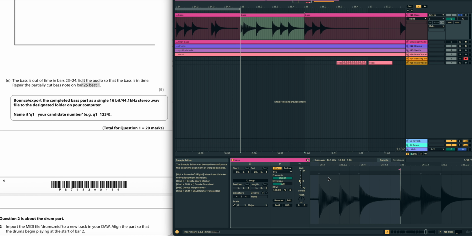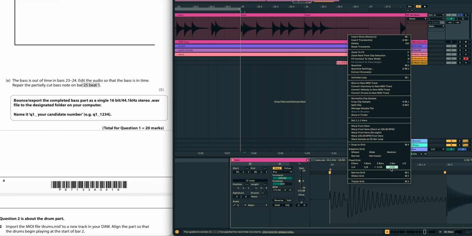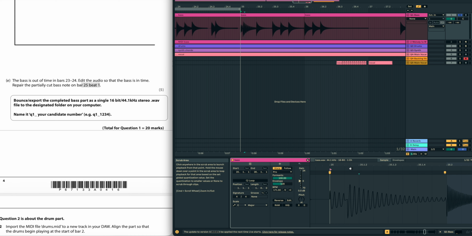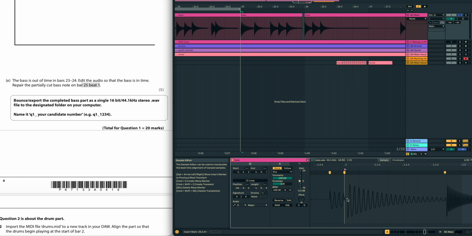Now what I'm going to do is this. Let me scroll over here. I'm just going to zoom into where this transient is. Just get this grid here. So the transient's roughly in here. What I can do is right click inside here and then just set my warp 1:1 there. And as you can see now, what will happen is that this is now going to be set on bar 25, which is there.